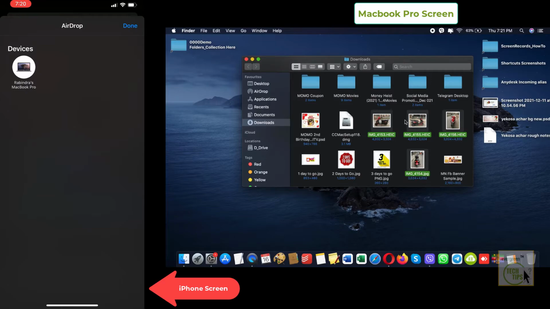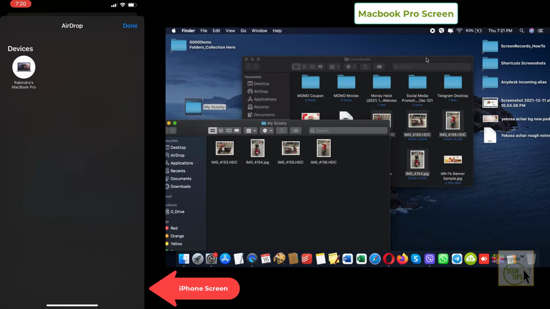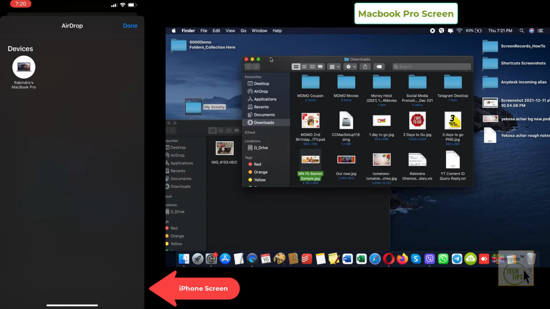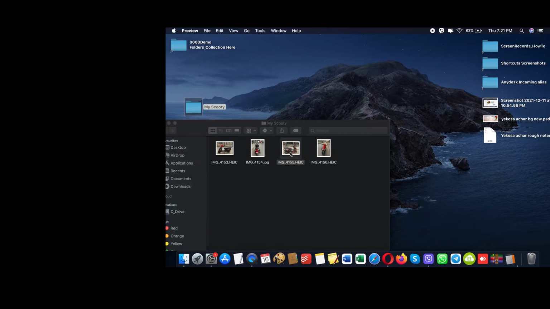Also, you can select the files from a Mac, MacBook Pro, and then you can share it via AirDrop. This way you can receive the files on your iPhone too. So yeah, you can receive files from your iPhone to your Mac like this. You can copy or move this file to any location you want.